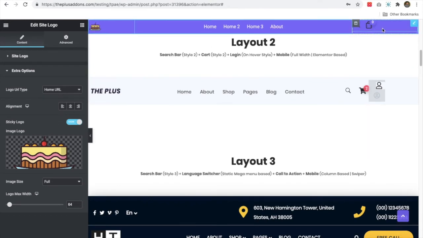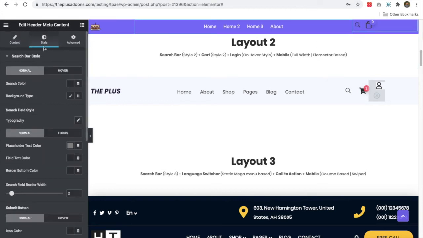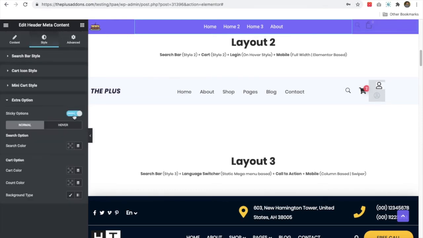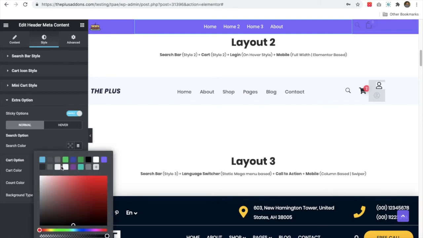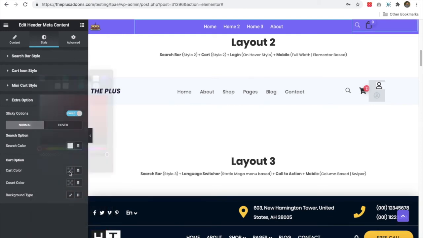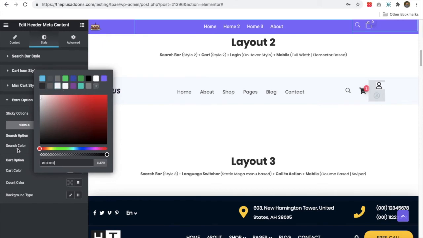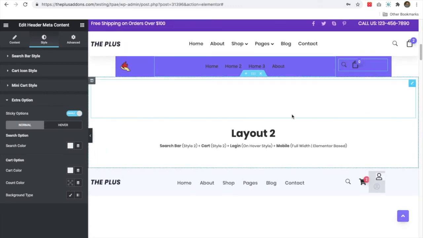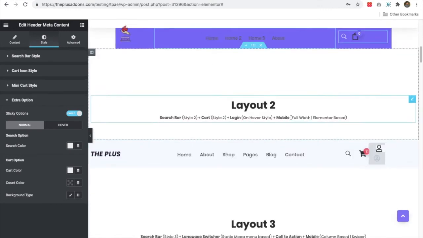Right. Then let's change the same things in the header extras. In the header extras, you need to go to the extra options. In the extra options, turn on sticky options, where you have the option to change the color of the search icon. Let's keep the count color as it is. We also need not change anything else. So you can see the difference over here.